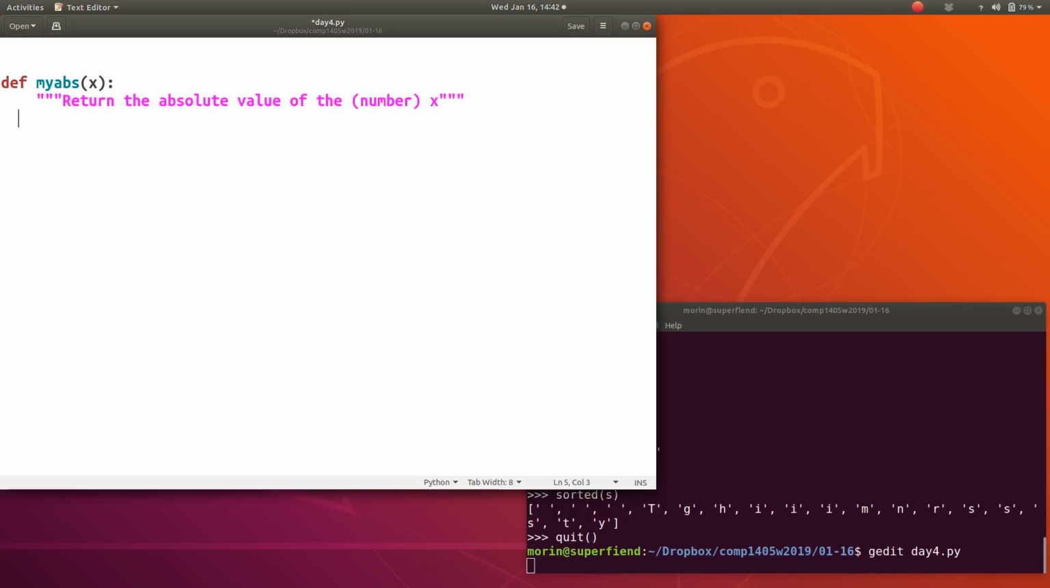Okay, so I want to write a function which takes an argument x and returns its absolute value. Can someone remind me what the absolute value of a number is? Yep. So it's the positive part of the number. And another way of saying that is, well, if the number is positive, then it's just the number itself. And if the number is negative, then you take away the negative sign, or if you like, you negate it, which is the same thing as taking away the negative sign.